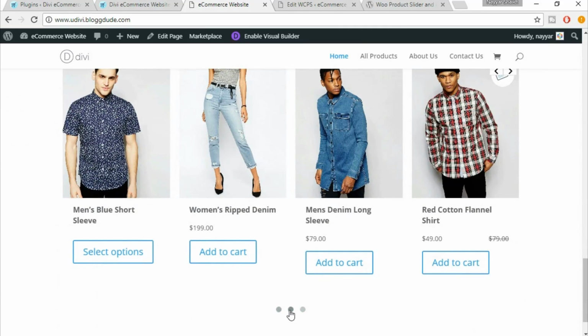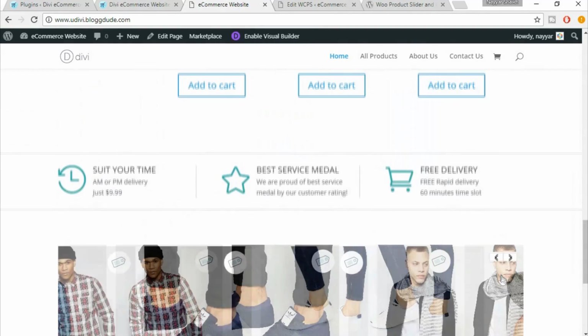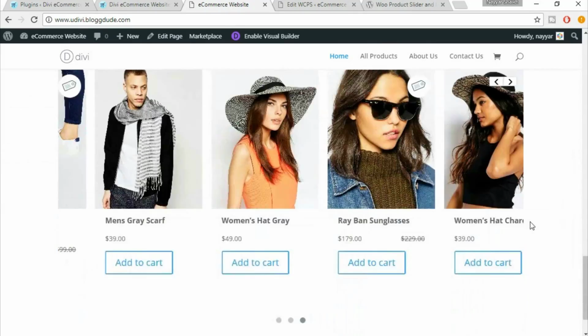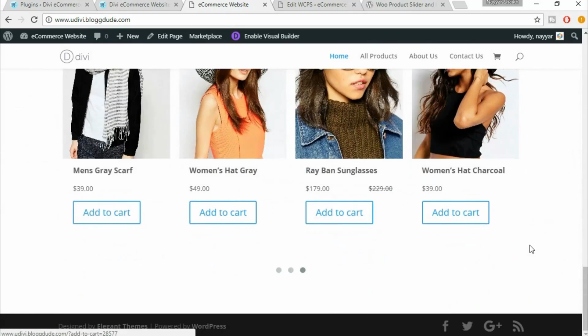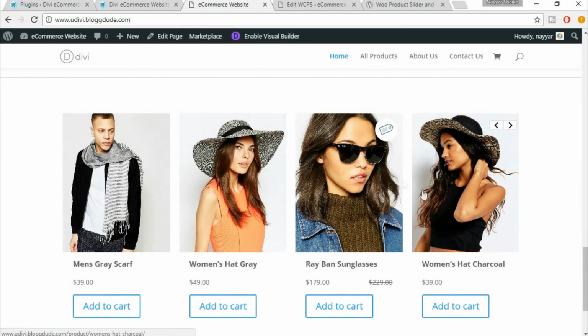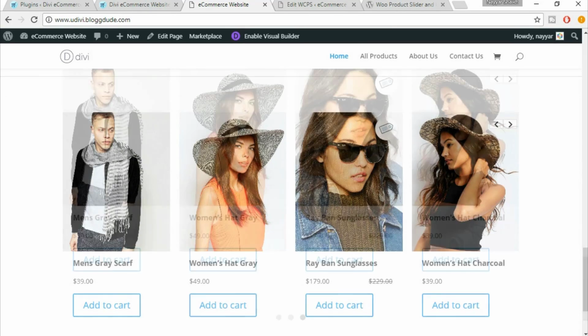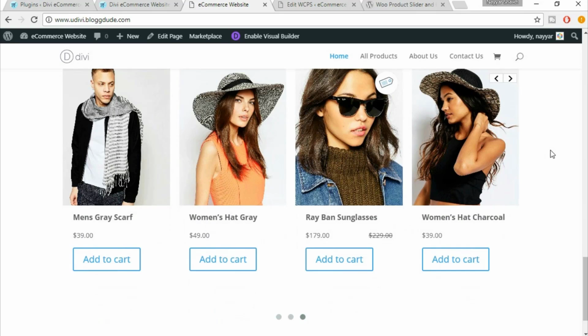The dot navigation is also there, the arrow navigation is also there, and it is looking very nice. Okay, so we have successfully completed this one. And if there is a sale product, we get, you see this thing because we have enabled that. So we have successfully created a slider, product slider, which is very important.